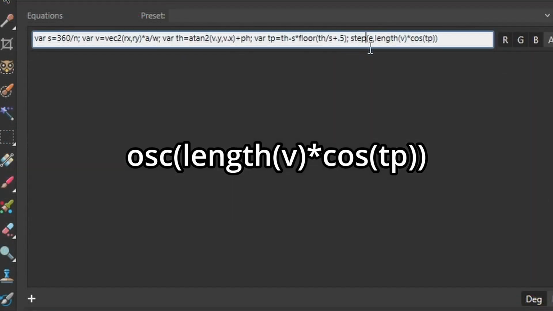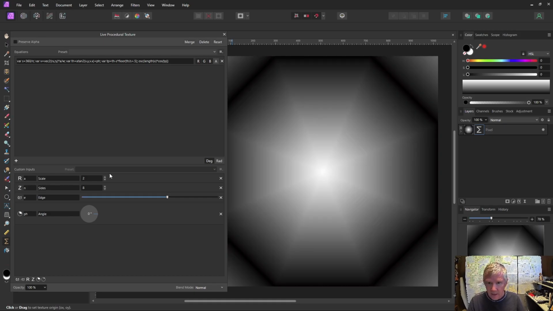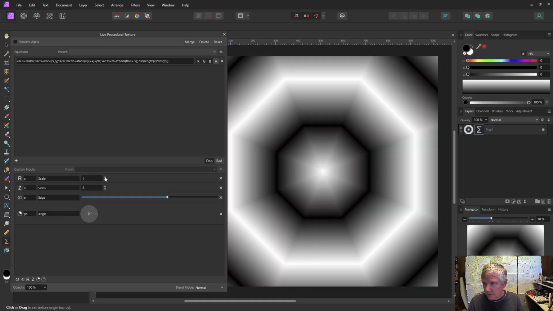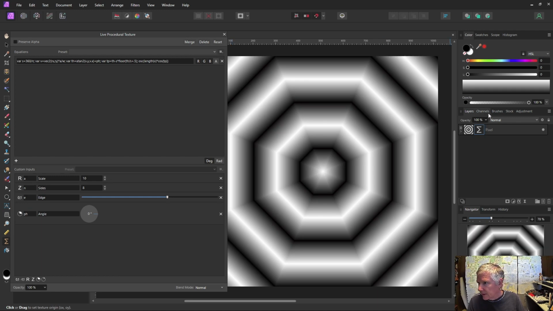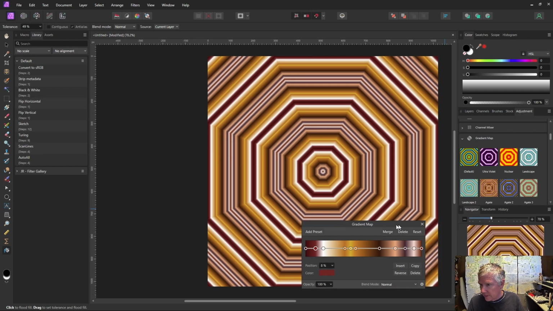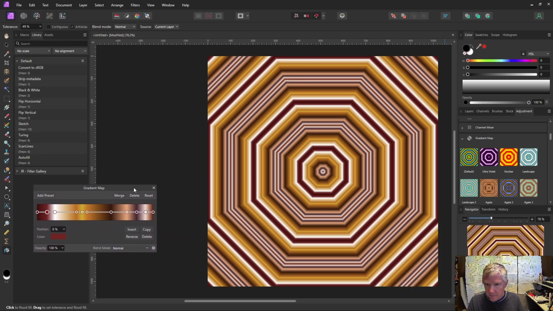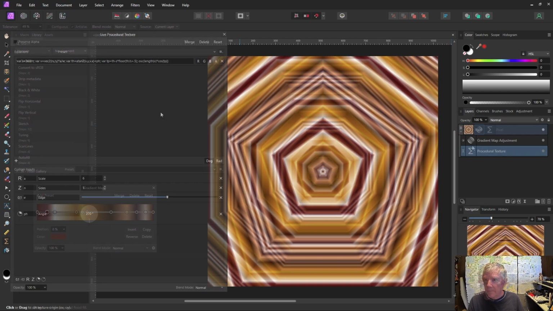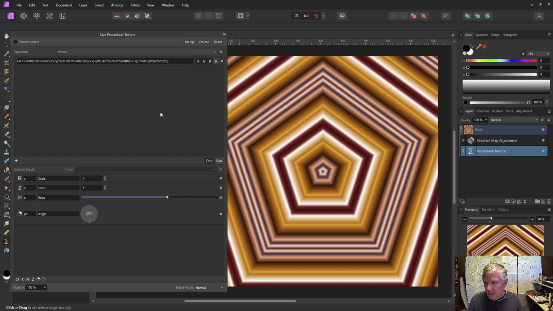The other thing I could do is, instead of a step function, I could replace this with an oscillator function like that. And then if I zoom out a little bit, I get something like that, and then I could just add an adjustment to this and go to a gradient map and just choose one of the gradient maps, maybe like that. And there I have sort of a nice little pattern just looking at it that way. So that is the basic polygon shape.